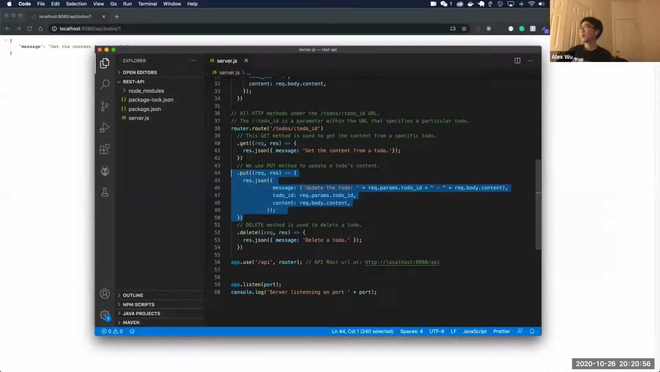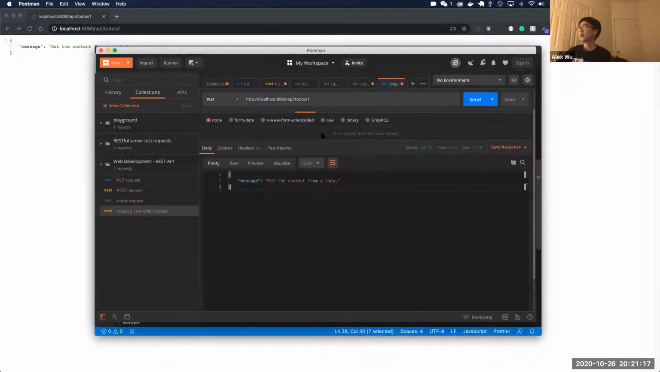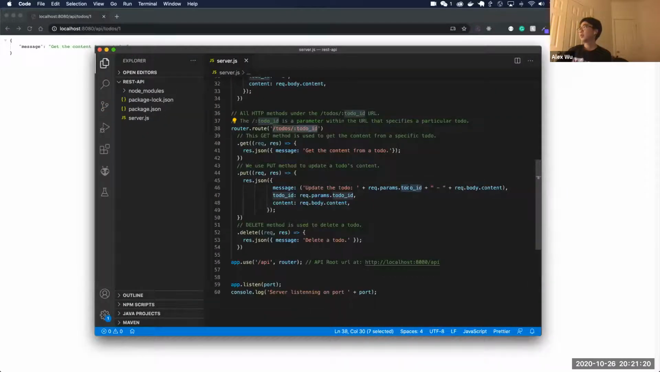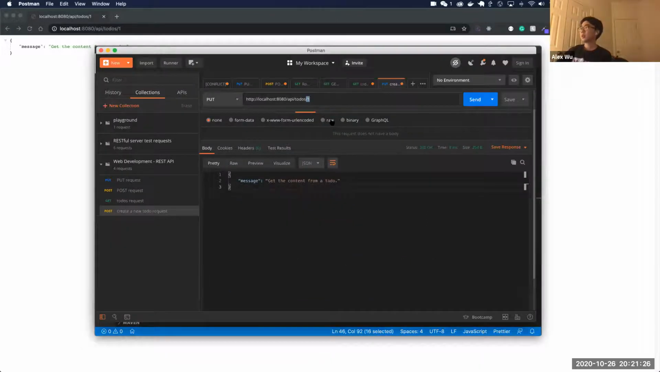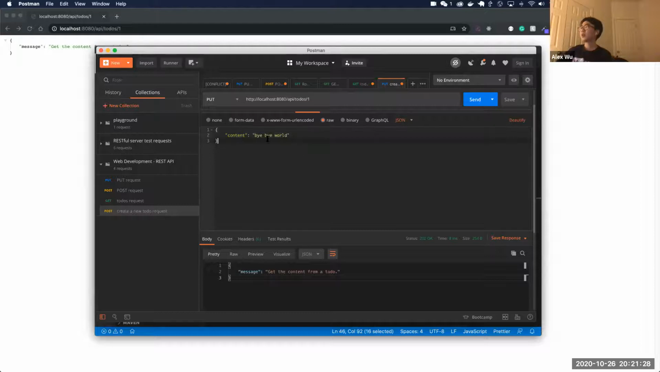So if we change it to a put method, we can see that in the server, it takes in two things. First of all, it takes in the params, and this params.todoID is a way for Express to access this todoID that's changing in the URL request. In the URL, it's 1, and the todoID here will be 1. And the request body content is going to be the body content that we just set up, which is content, let's say first to-do content.